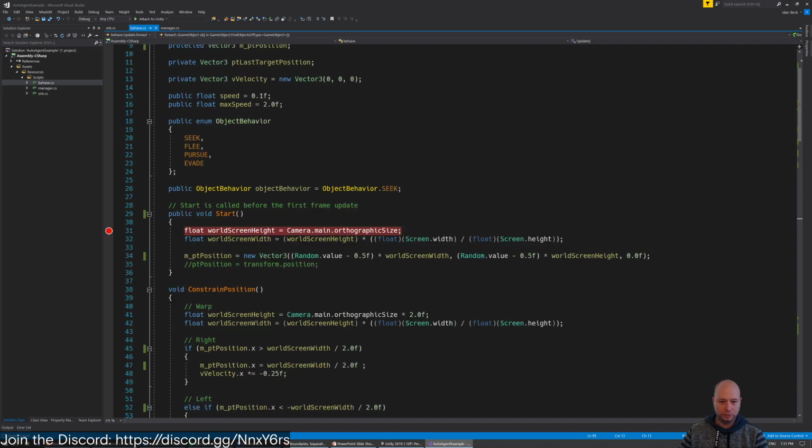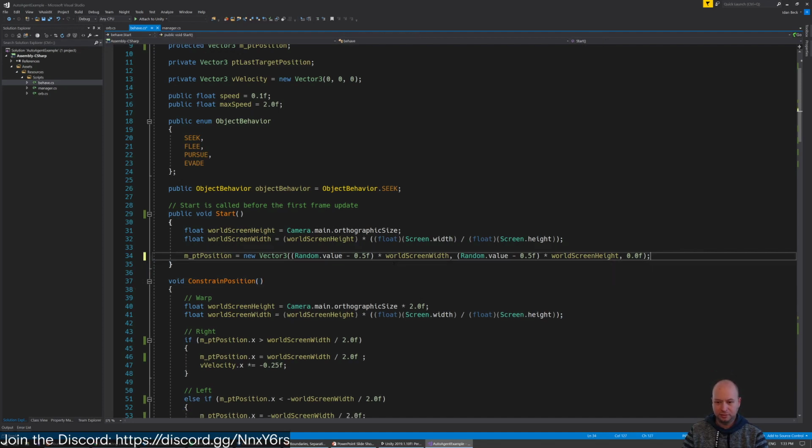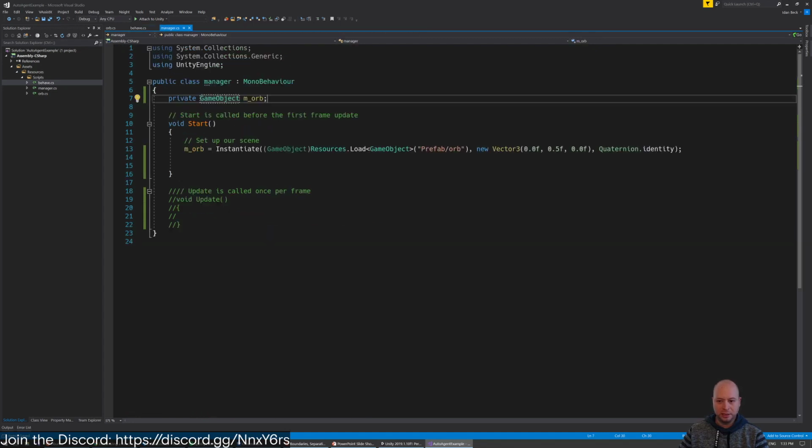And this will set our world screen height and world screen width to the camera size. Now we don't really want that yet, I guess. We kind of have to be careful here. So we're probably going to get rid of that. But you can see that we're going to start to flesh this out.